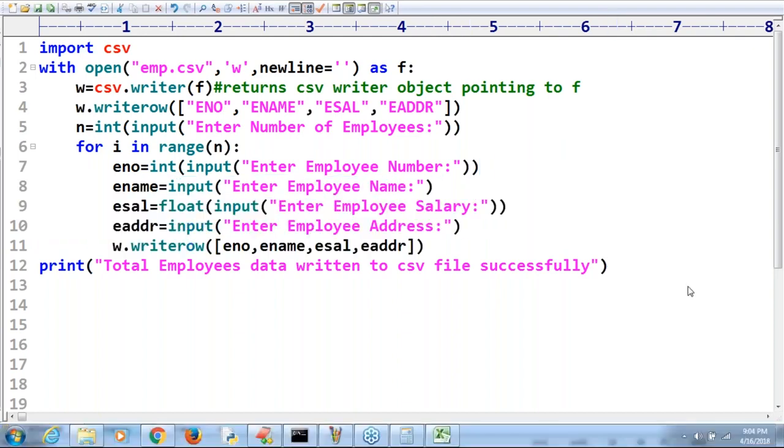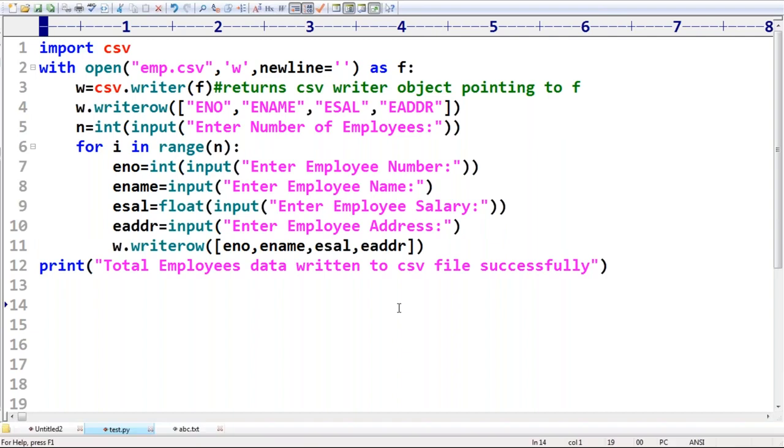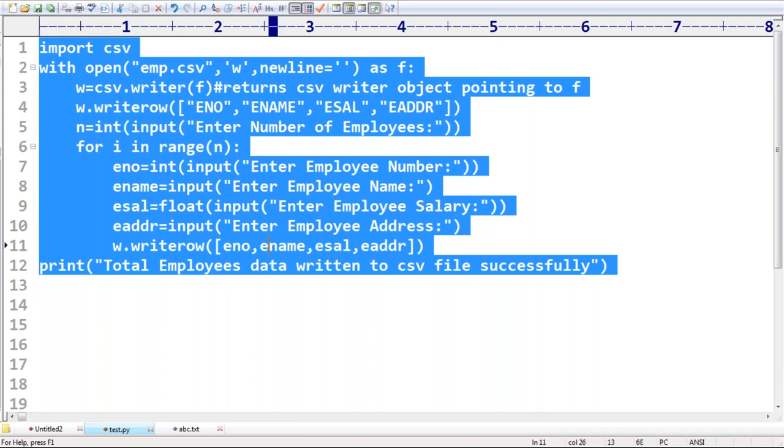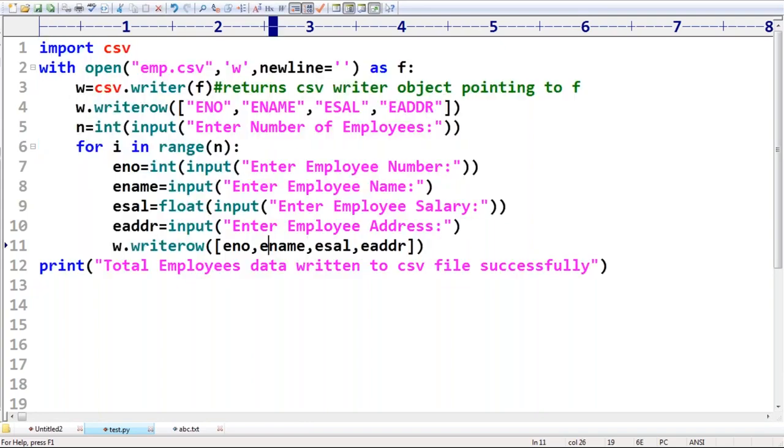Now, sir, let me run this code. After creating, if I want to add new data and repeat, at that time don't use W. What do you require to do, sir? Append mode. Are you getting append mode? Based on our requirement, we have to change the code. Assume that I'm going to enter some data, and that data will be returned to the CSV file. That's about my requirement, right?